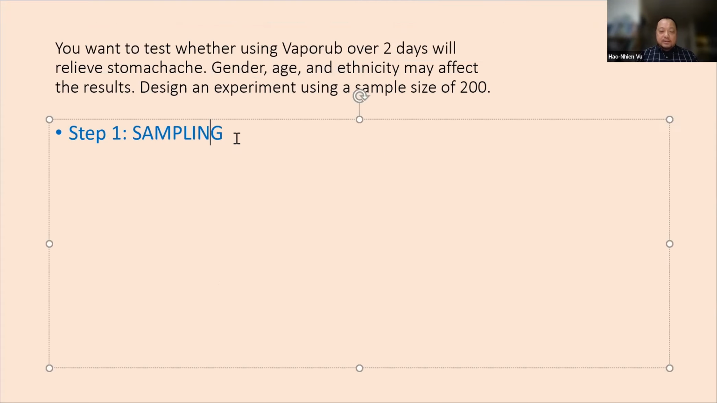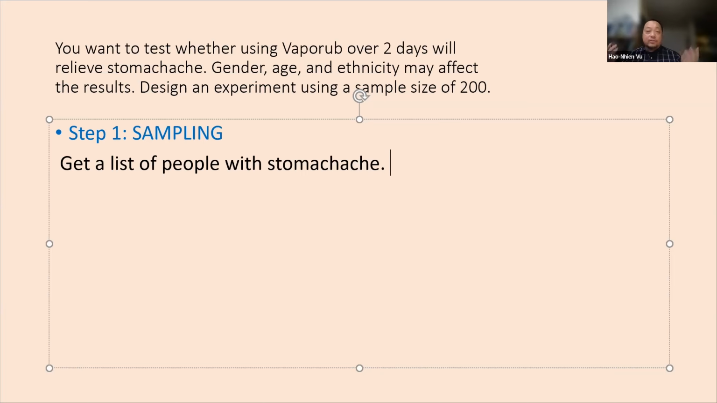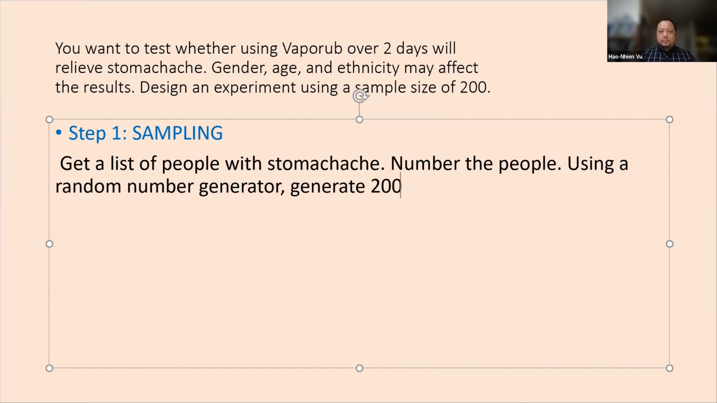Step 1 is to do sampling. I want a sample size of 200. And one of the things about a classroom question is that you can assume you can get hold of any information you want. Let's just get ourselves a list. And now let's make sure we have random selection. There we go. If you work with numbers, you can always use a random number generator and get a random list.